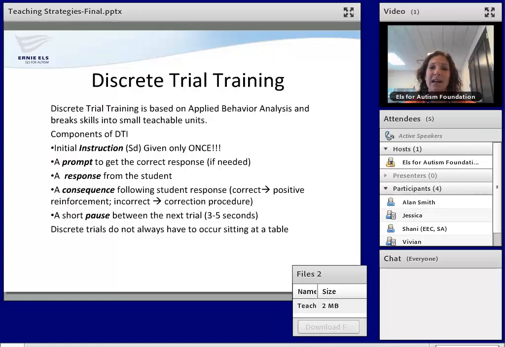And that consequence can either be positive in the form of a token. I love the way you did, I love the way that you touched red. Nice job, here's your token. It could also be corrective. So if the student made an error, we would go through a correction procedure. And then we'd also provide a short pause in between teaching trials.